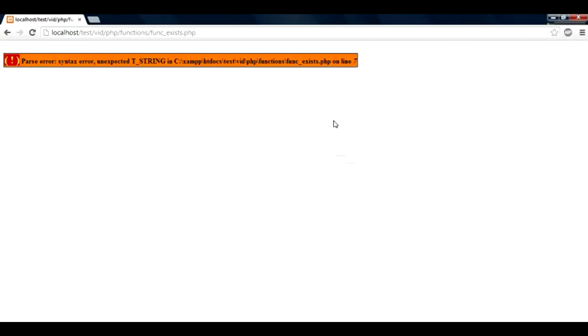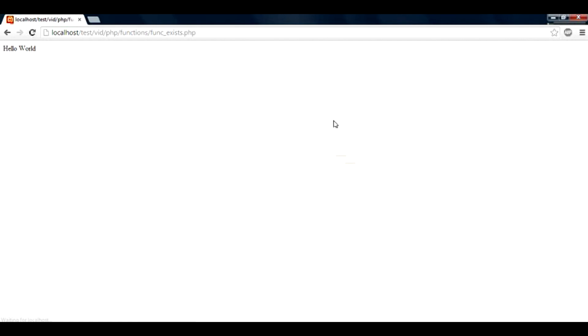So if you run this file now, there is absolutely no error, and the file and the contents have been printed perfectly. I hope you like and understand the meaning of function_exists.